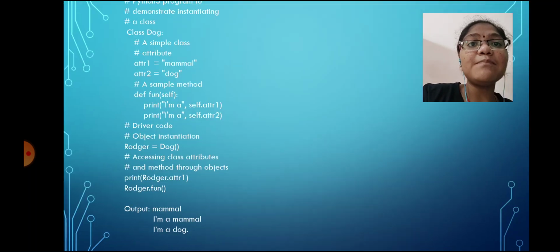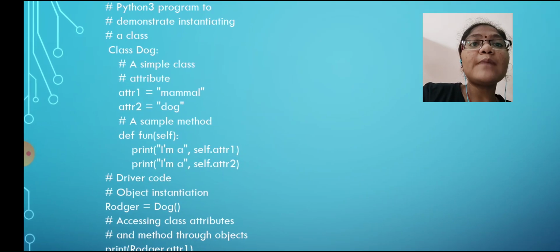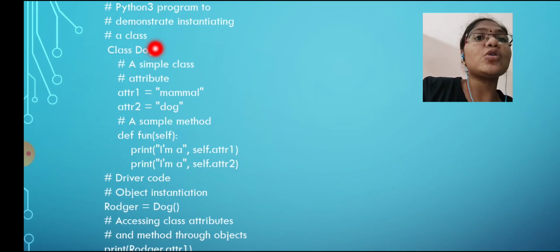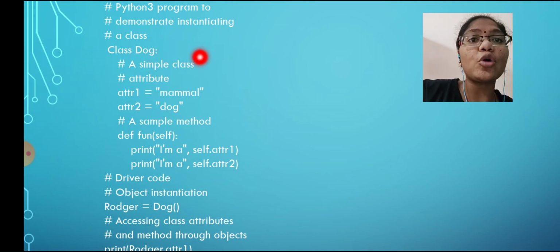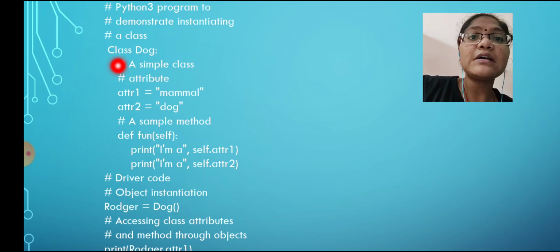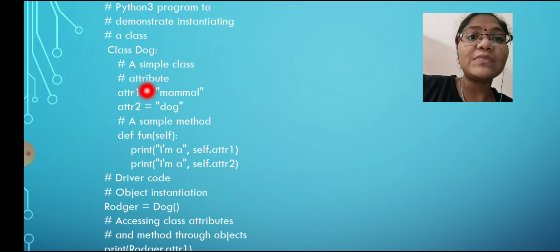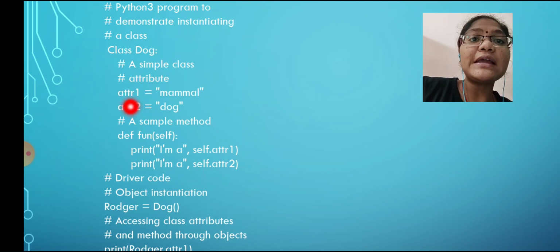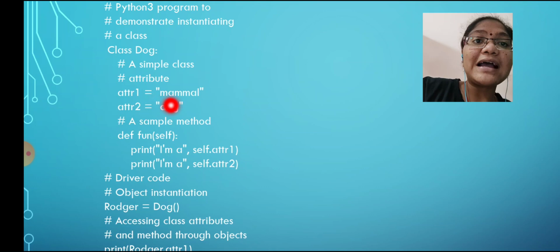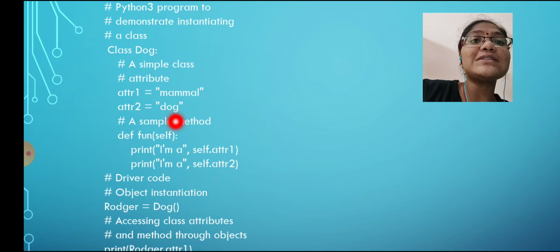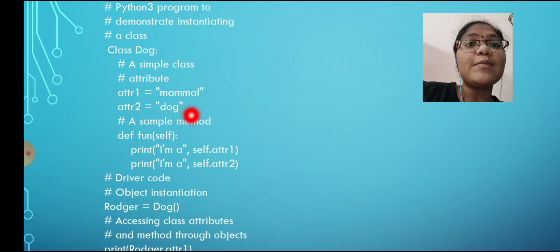Here is an example, a program to demonstrate how to create a class, or instantiating a class, which means declaring an object, creating an object for the class. Here I have defined a class Dog. Class is the keyword used to define the class and Dog is the class name. Here I am taking two attributes, attr1 and attr2, assigned with mammal and dog. These are called attributes or data members.